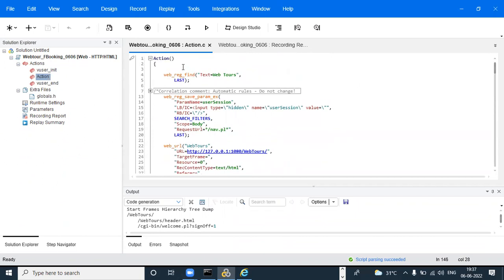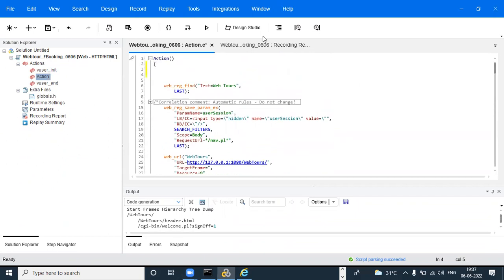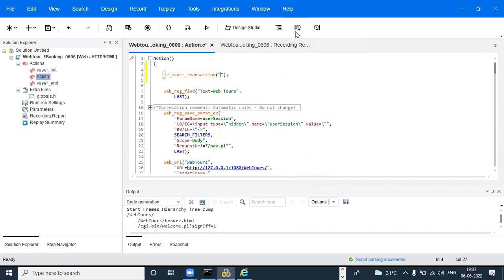Now you need to enter it manually also. So launch transaction, this is the start transaction name. This is the end transaction name. Now you can click on this button. The start transaction name has come. Now you can give it as launch URL.